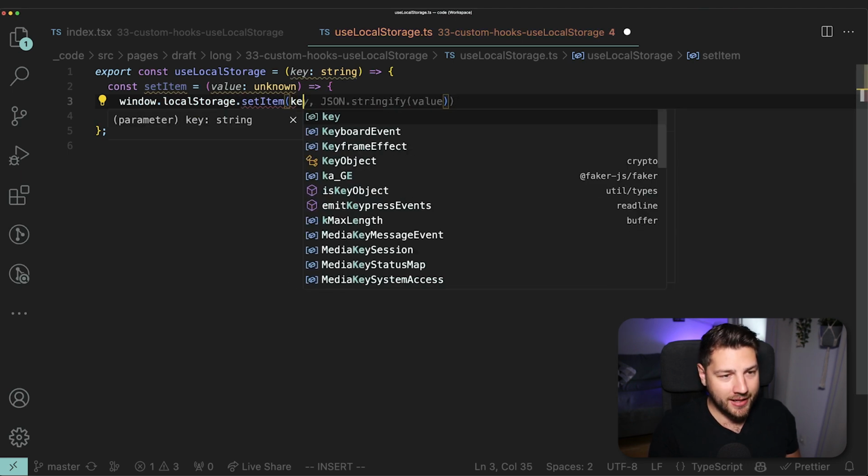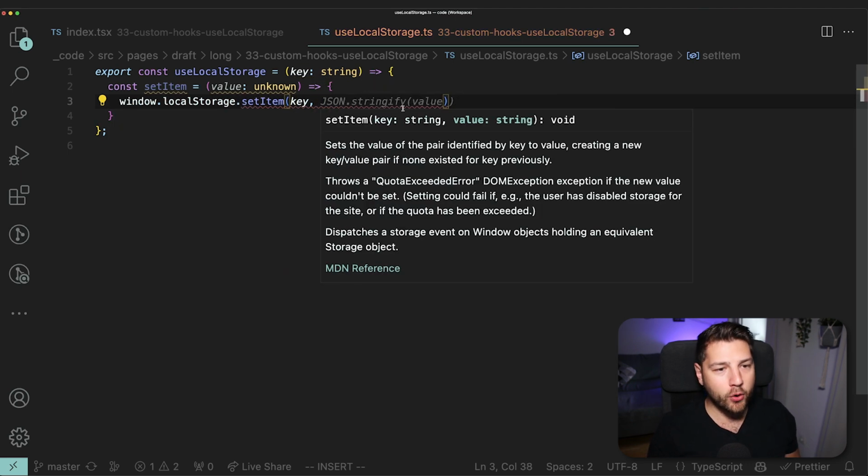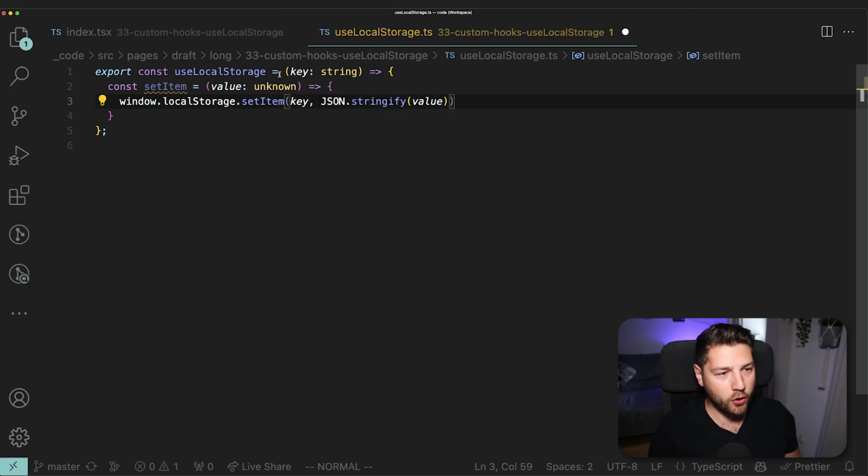We're going to give it the key that we have here, and then we're going to do JSON.stringify. Copilot is being very helpful. We're going to stringify the value in case it's an object, in case it's an array, so that it can get stored as a string directly in the local storage.